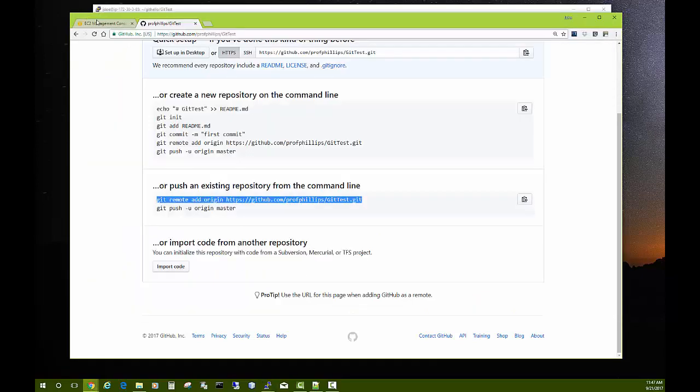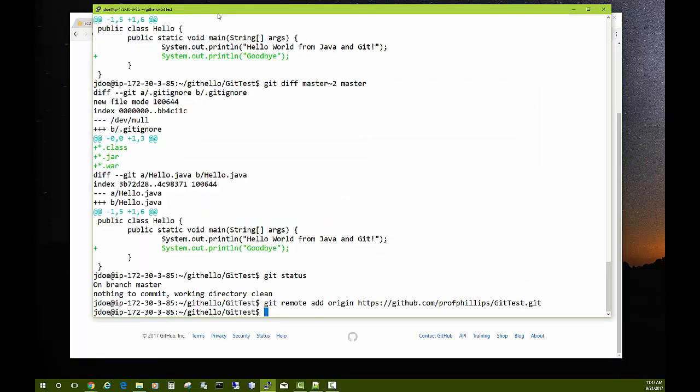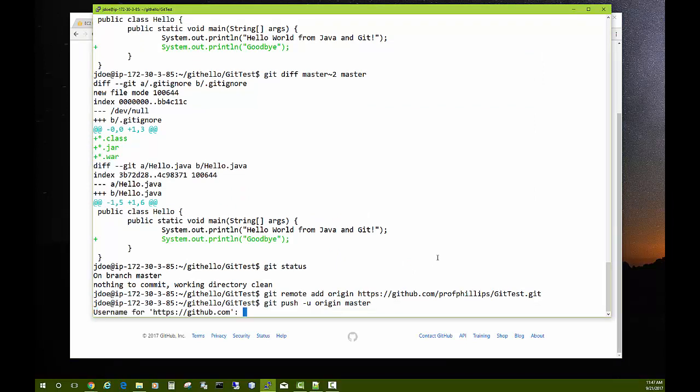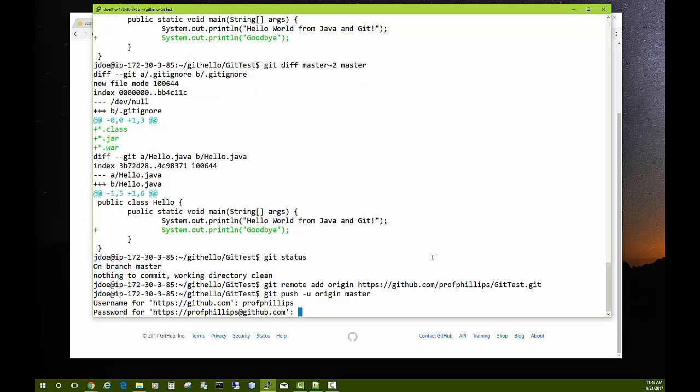And then we'll go back here and grab the second line, and this is where it actually pushes your repository up to GitHub. Control-C to copy that line. Go back to PuTTY, right-click to paste it in, and enter. And now it wants to know the username. So I'm logged in as Prof. Phillips. So you may need to type your GitHub username. And it wants to know your password. And so I need to type in my password. You type in yours.